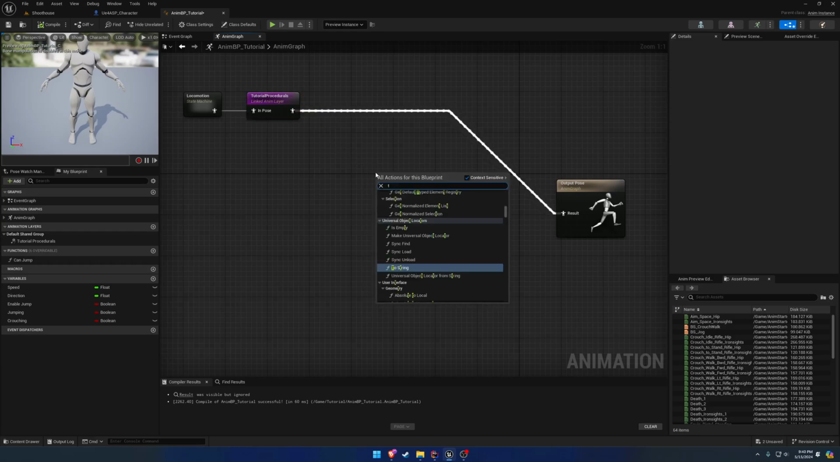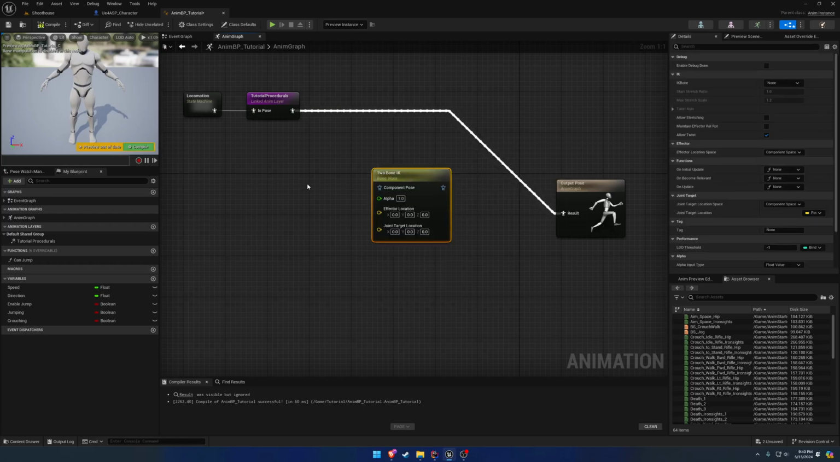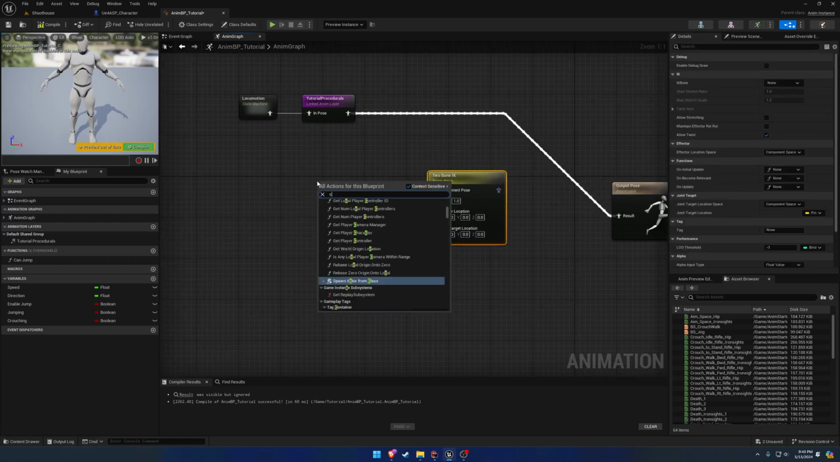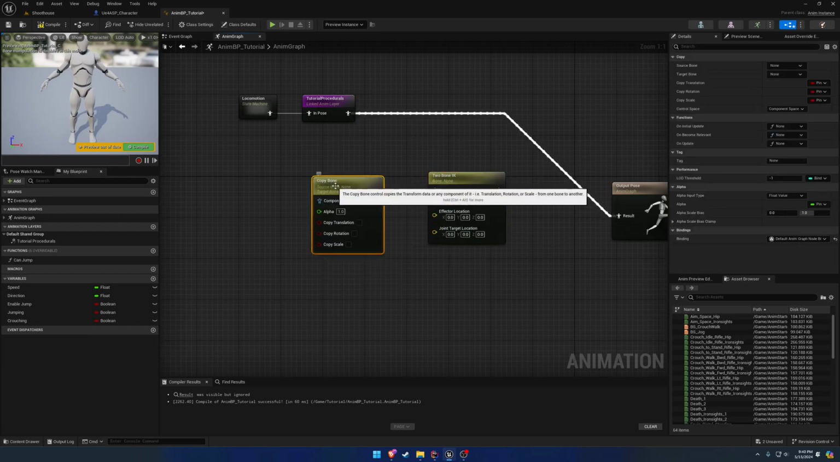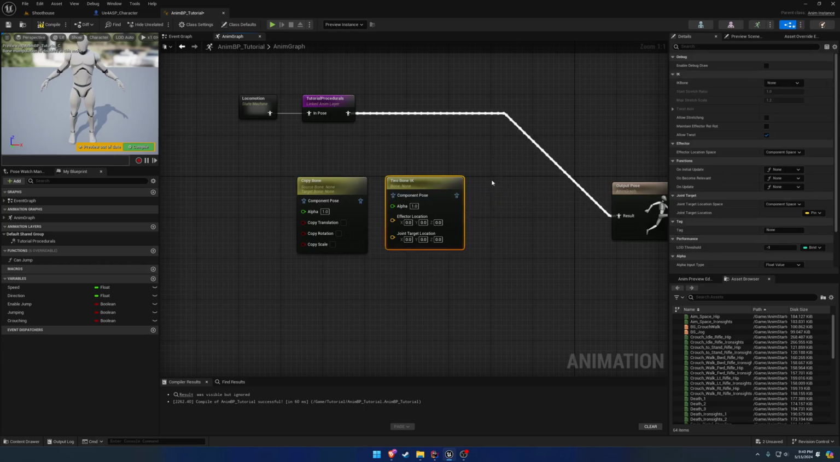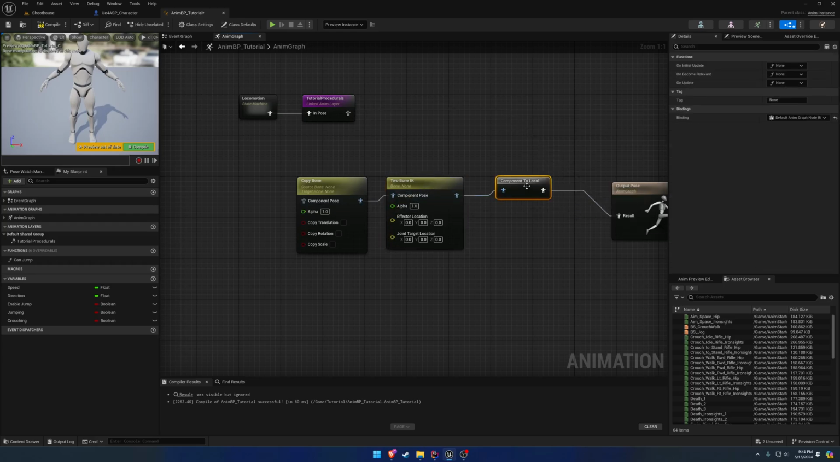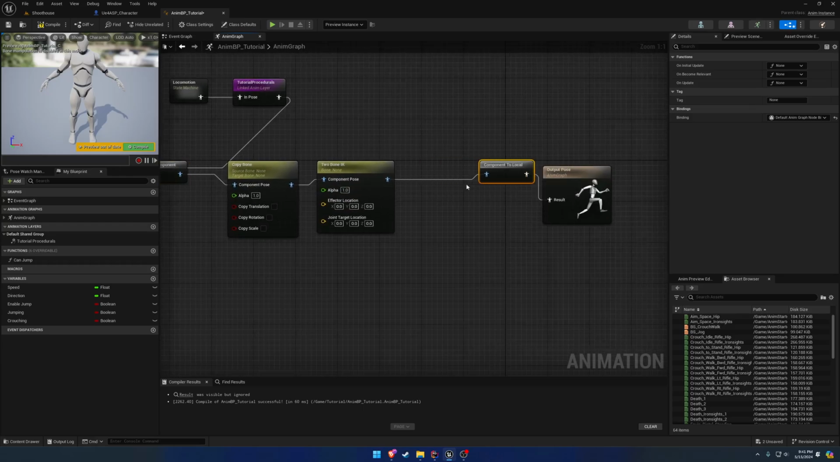So what we want to do is we want the two-bone IK, we want that node, and we want a copy bone. So we want two of the two-bone IKs. However, I'm just going to do one because the other one's going to basically be identical. So we're going to plug these up like so, and we'll link them together. All right.